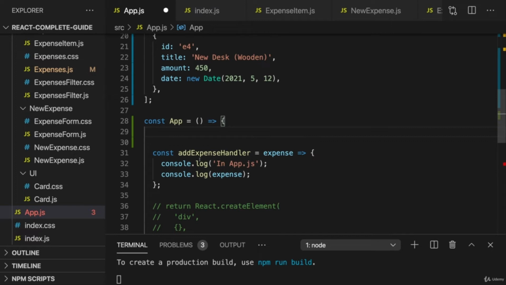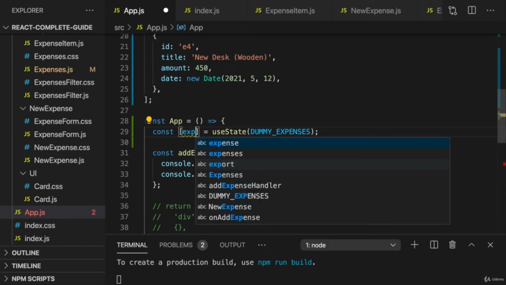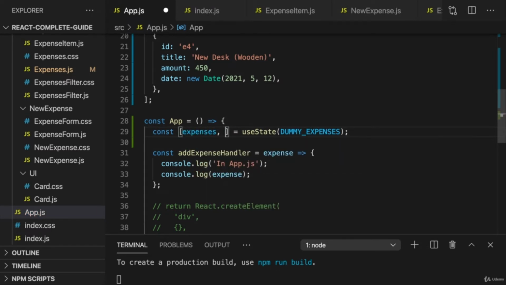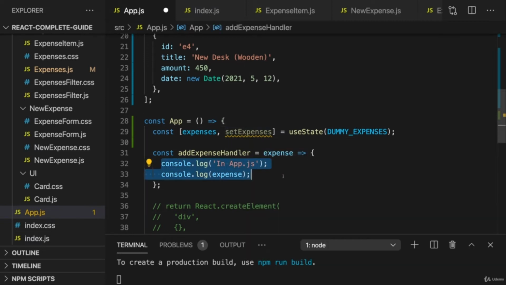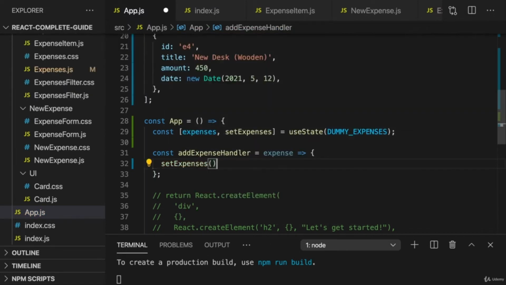But then inside of the App component function, we call useState, and I'll pass my dummy expenses, so this array full of dummy data, as an initial state value, so that we have some initial expenses to display. But then here we can again use destructuring, as I showed it to you in the last section, to get access to our expenses and to the setExpenses state updating function. And now that we got this here in the addExpenseHandler, where we want to add a new expense, we can call setExpenses to set our expenses array to a new array which includes this new expense.